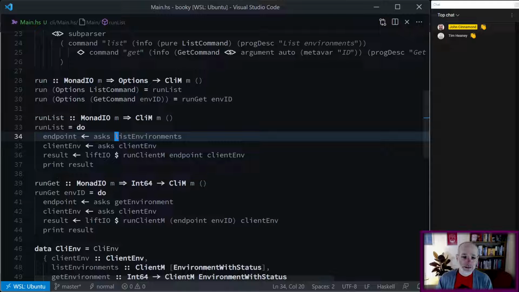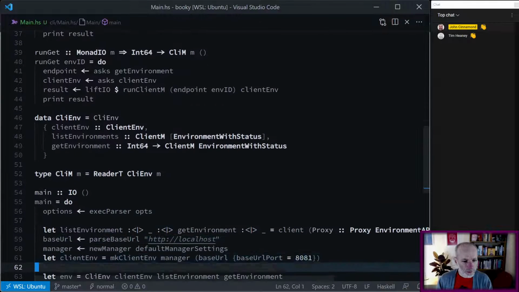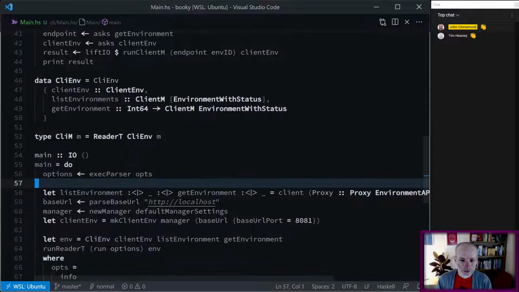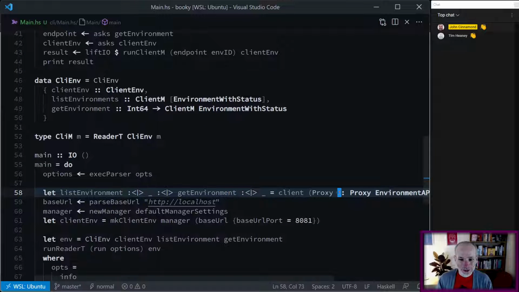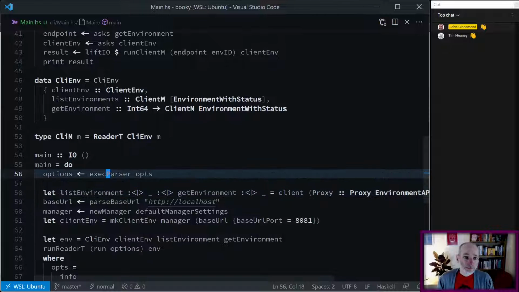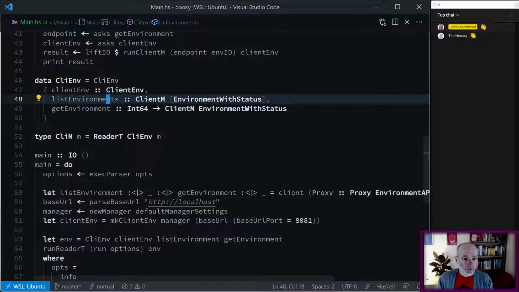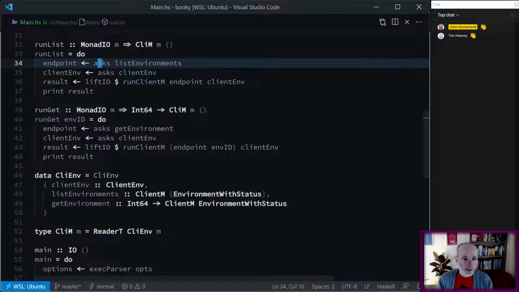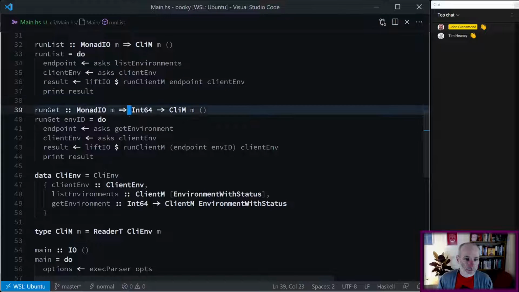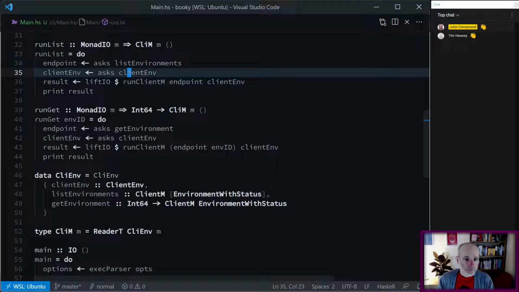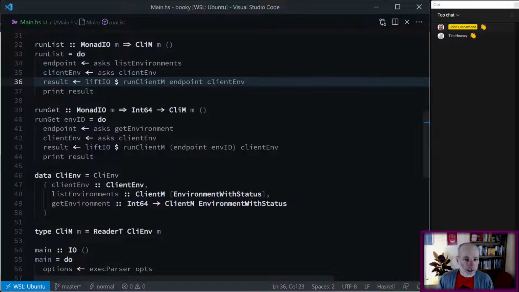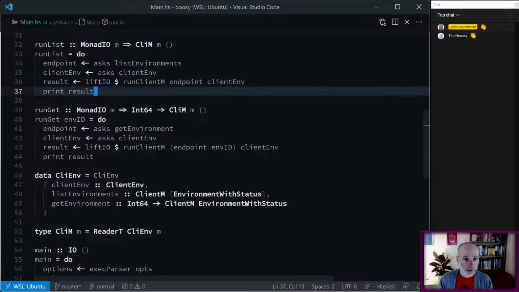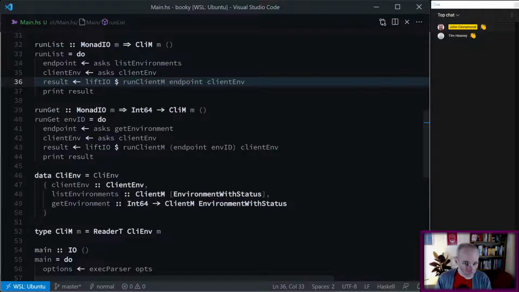the servant client. I think, do we set this up in main somewhere? Yeah. So we destructure servant client and we get back the two endpoints we're interested in. And then we just put them into the environment that gets passed into each of these actions. So we can ask the environment for the endpoint for listing or the endpoint for getting. Client env always gets passed around, and then we run client m with the particular endpoint that we're interested in, and then we just print the result out.